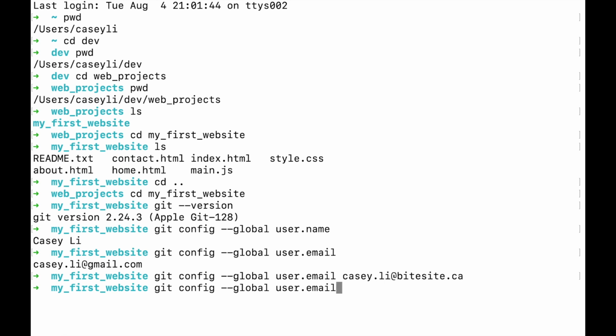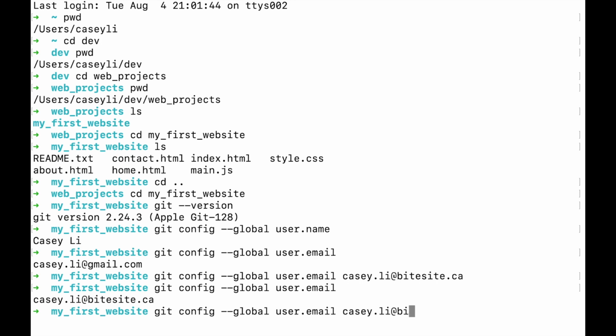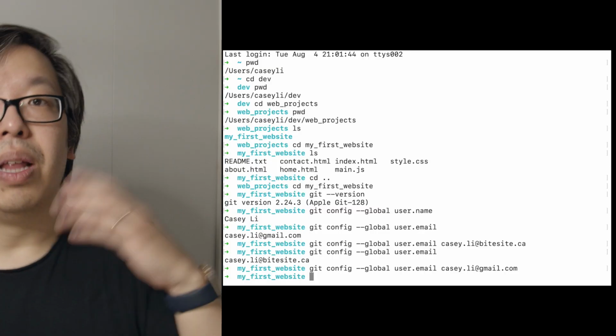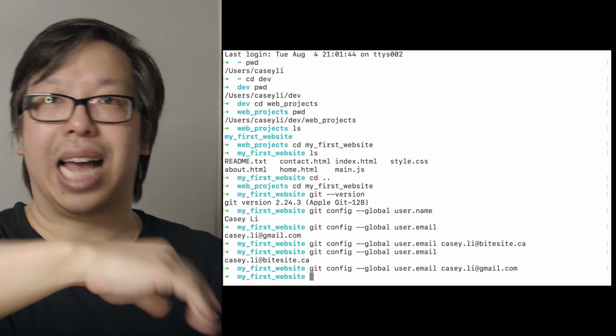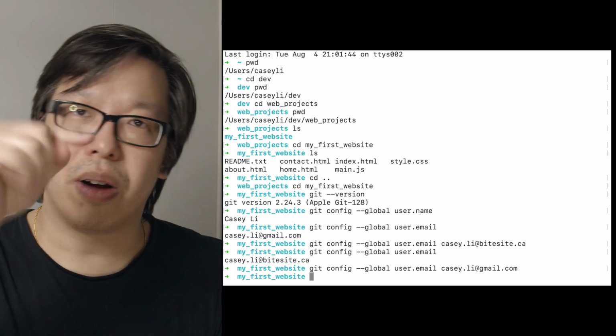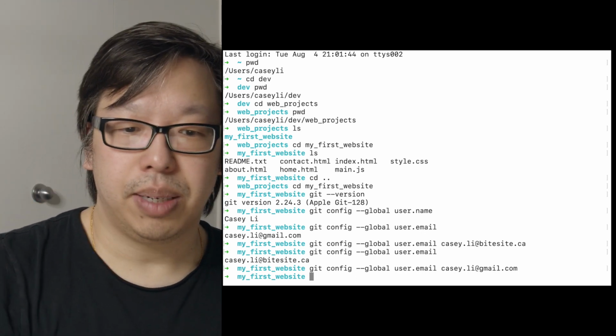Okay, and then if I want to bring it up again, there, it's changed to bitesite.ca now. So I'm just going to change it back here. By the way, another shortcut in the terminal: if you're curious how I retyped the last line so quickly, just hit the up arrow. That'll go to the last command that you typed.